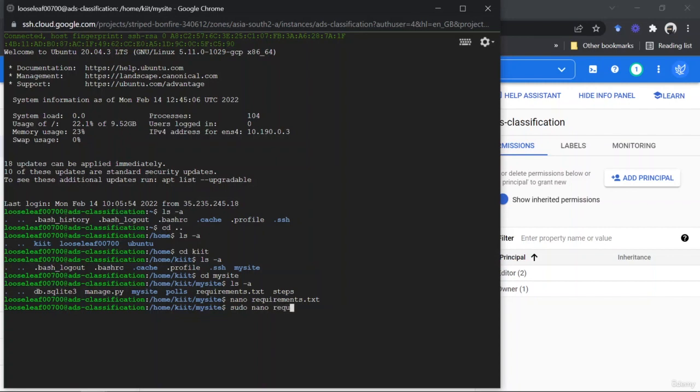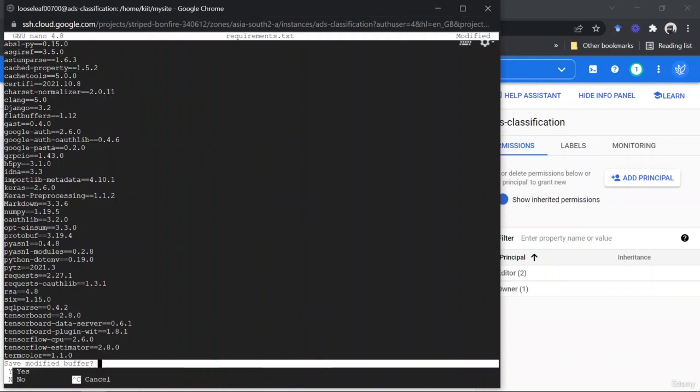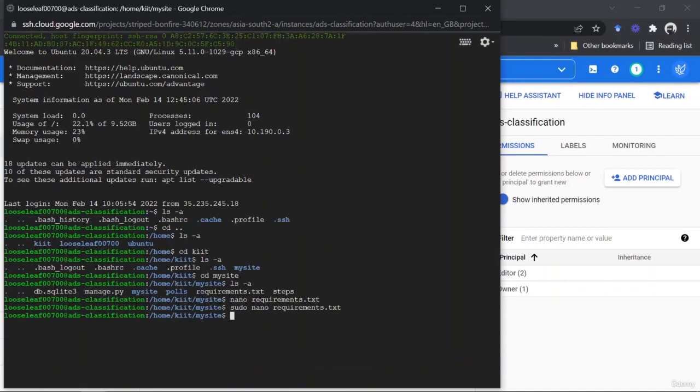Then I would write requirements.txt, and let's say that I want to make changes, right? I made some changes. Assume I made some changes, and then you go forward and see you were able to make the changes right now. So this is the sudo command.